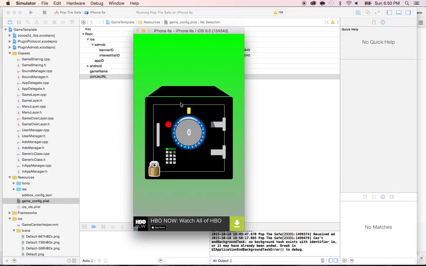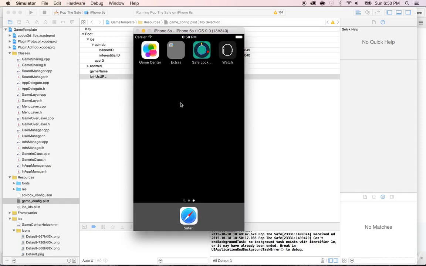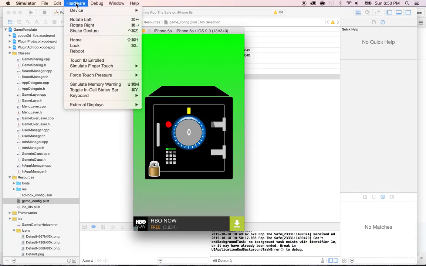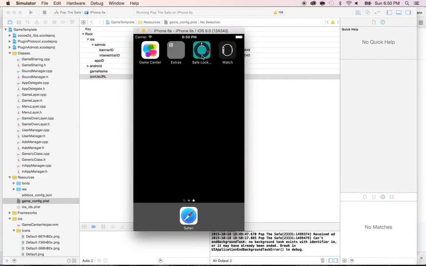So when you have the game here, press Command-Shift-H to go to the home screen. All right, I repeat, Command-Shift-H. Now another way to do that is just to go to the hardware in the simulator and click on Home right here. All right. So that's what we're gonna do. We're gonna create this icon.